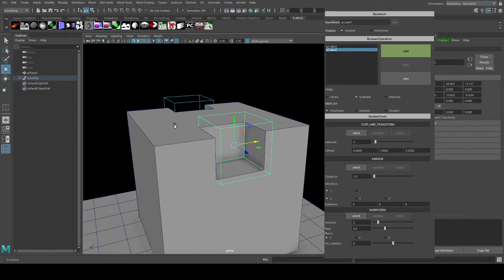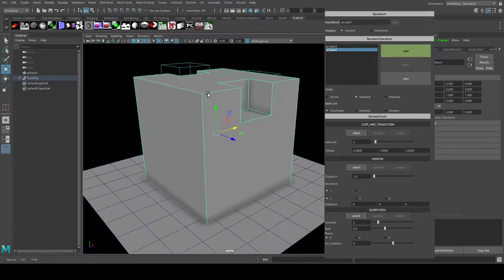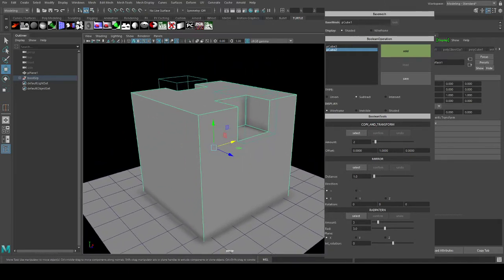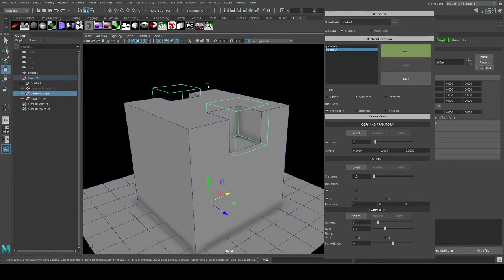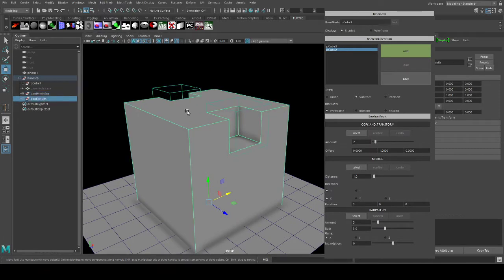But if you want to know how the outliner is, when I click the base mesh and lock it, it will automatically make a Boolean group with a saved copy that is hidden, a group with all the meshes inside, and then a group with all the results.